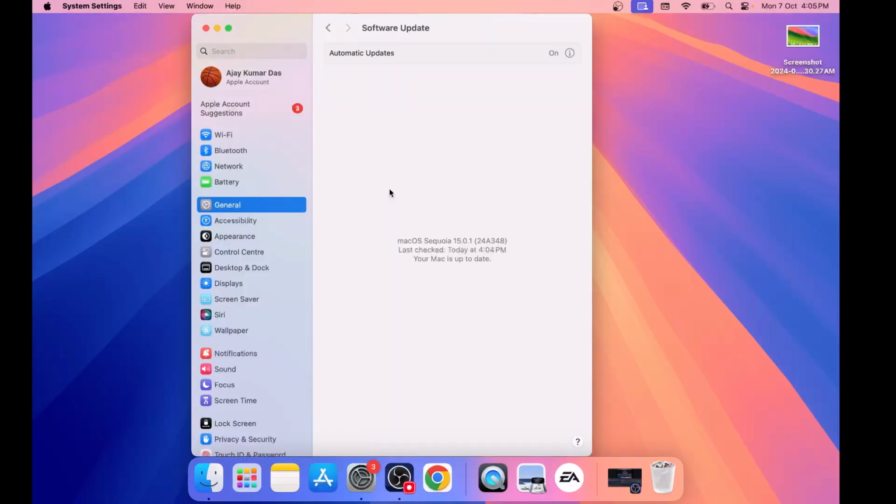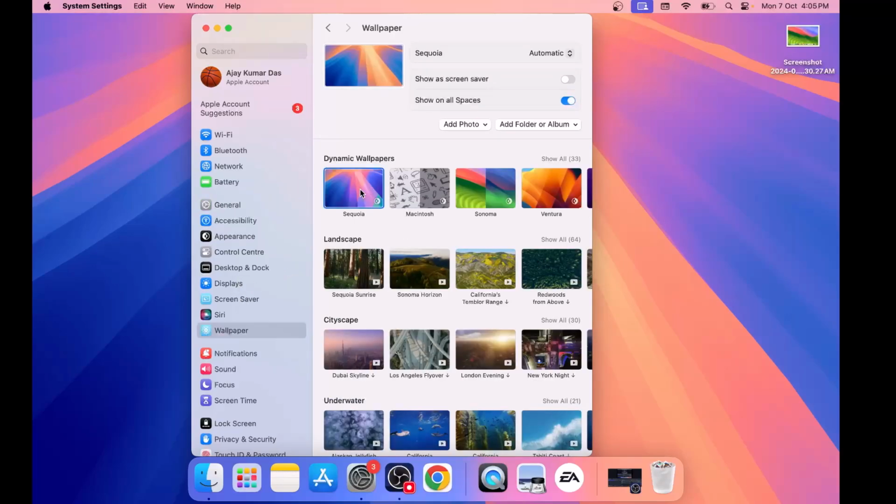can go to Software Update, and here you can see it has been updated. Now if you want to change the wallpaper, you can go to Wallpaper and you can select the new wallpaper. So this is how you can update it.